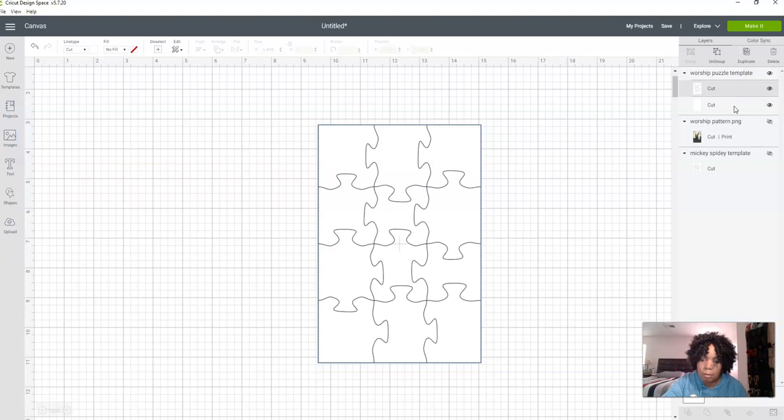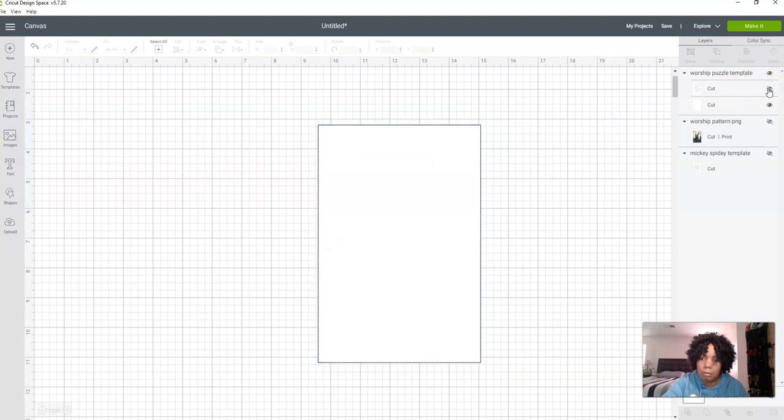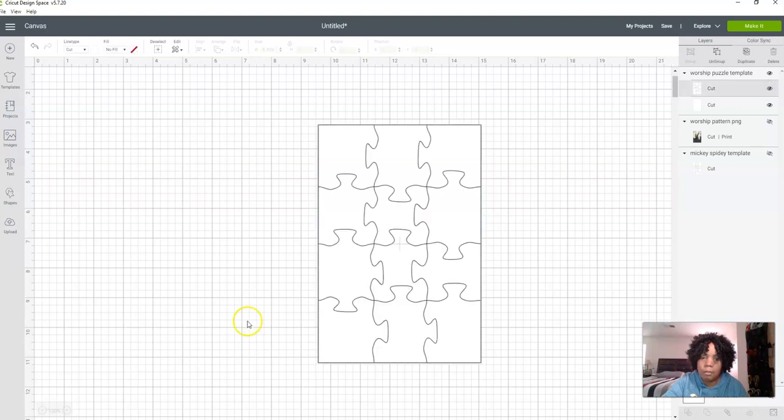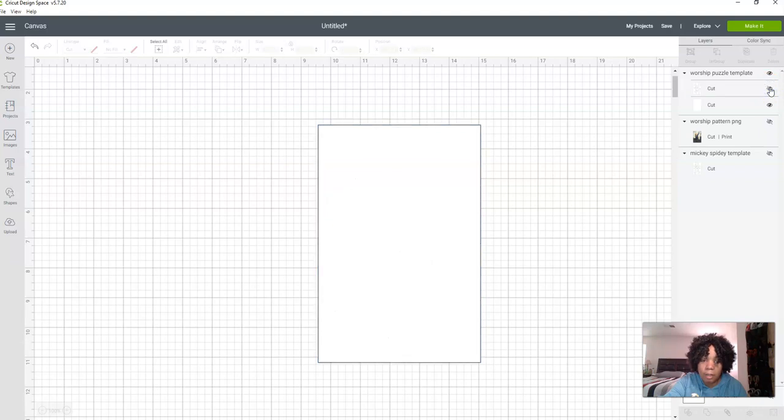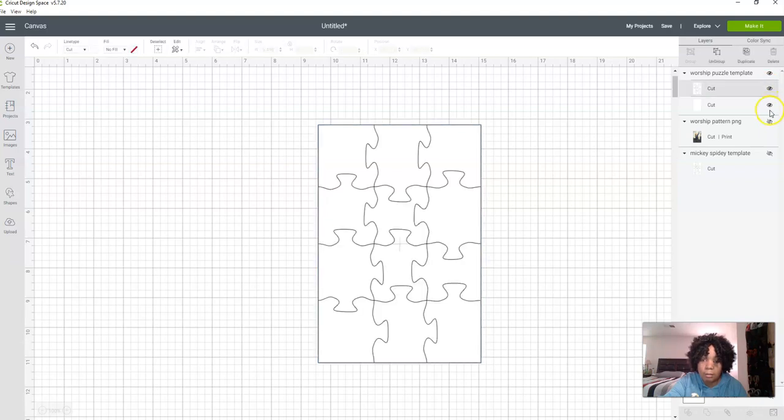I just want one. So with this one, you see that? These two are together. This is one puzzle template. So you have this, and you can hide this, which is the actual cut lines, or you can hide the white background. If you hide the white background, you'll see that.